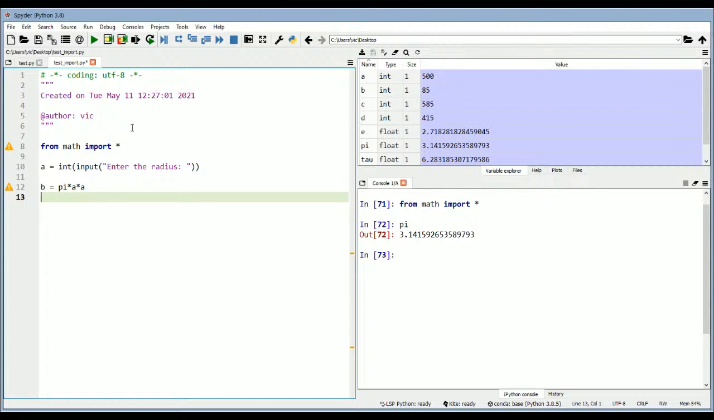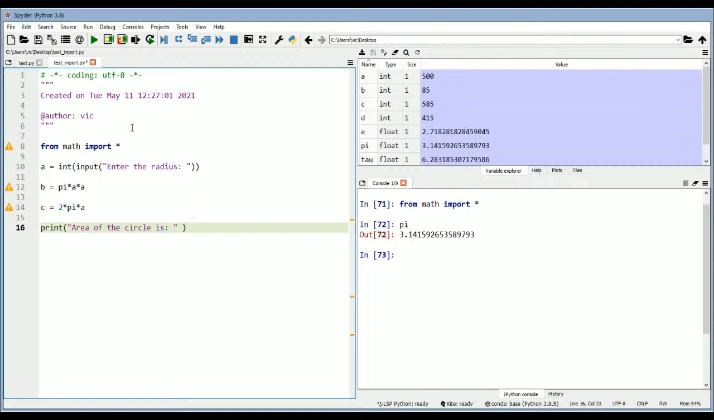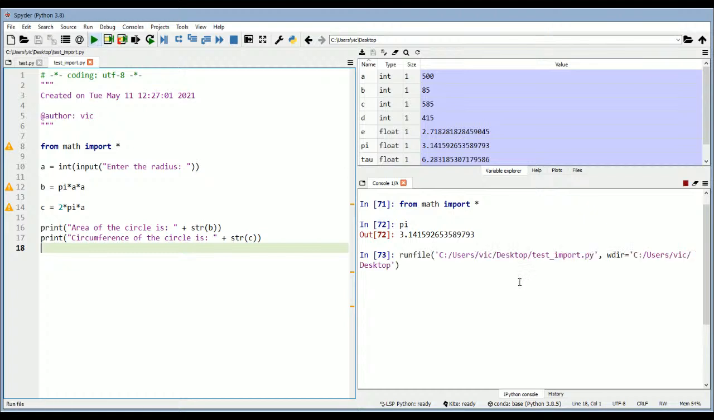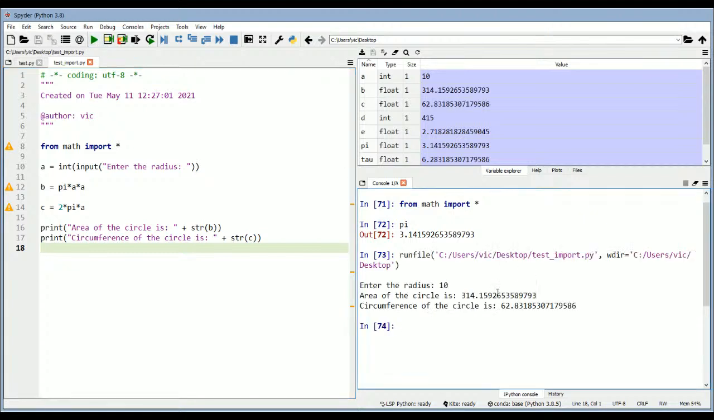Okay, and if we want the circumference, it will be 2 into pi into r, because a is the radius, right? So if I type print "area of the circle is", and I will type the previous one, like I will convert into string b, and then I will type print "circumference of the circle is", sorry for the spelling if it is wrong, then plus string c. Okay, so let's run it. It will ask for the radius, so let's say 10. So area of the circle is this one and the circumference is this one.